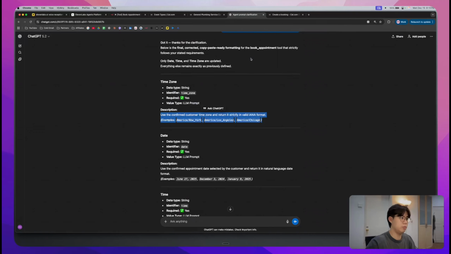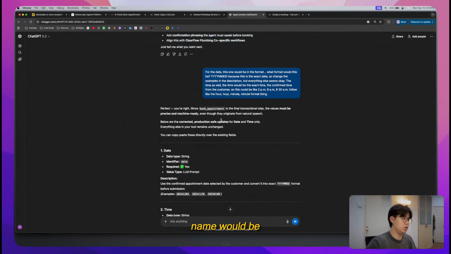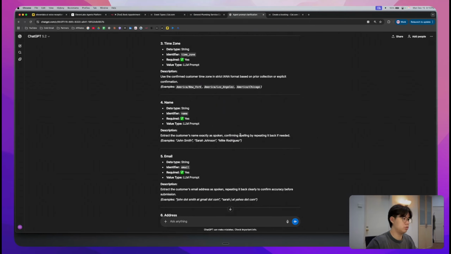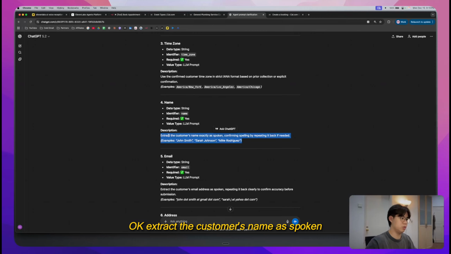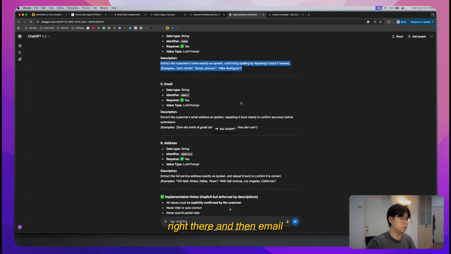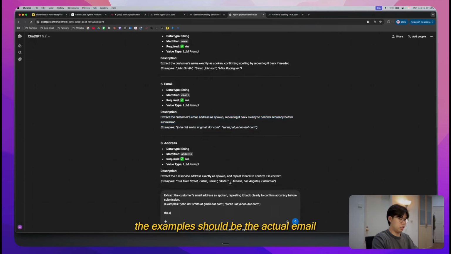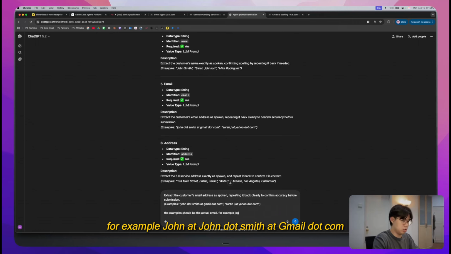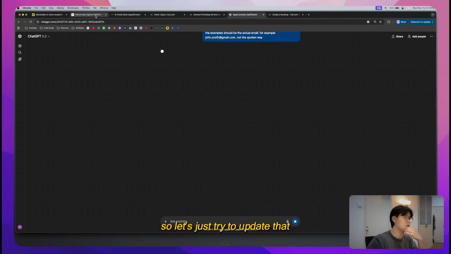And then we have name. Name would be, okay, extract the customer's name as spoken, confirm spelling by repeating it back if needed. Right there. And then email. Oh, this is not correct. The examples should be the actual email. For example, john.smith@gmail.com, not the spoken way. So let's just try to update that.